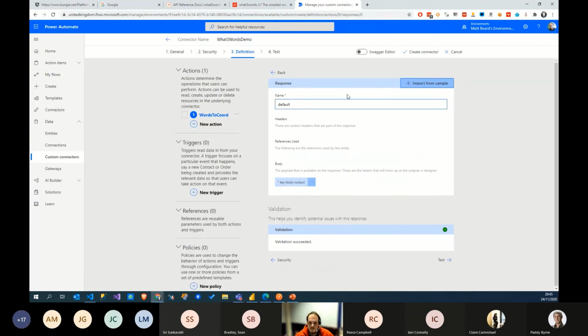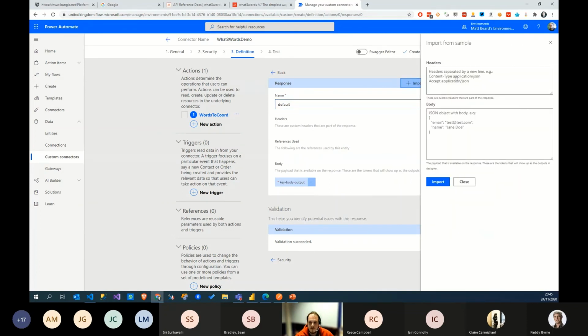So I can click the default response. I can import from sample any headers I get back. So what you can actually do is reuse headers going forward if you want to. It's not really common. I've genuinely never used it, but I can see how people would.